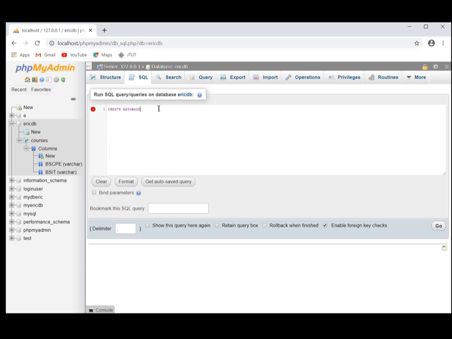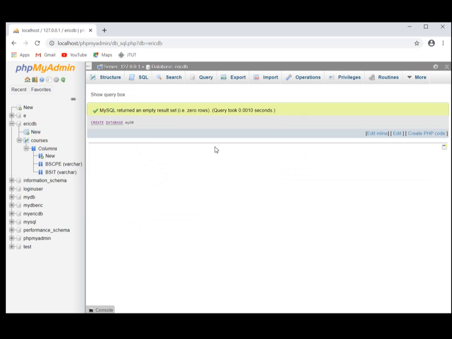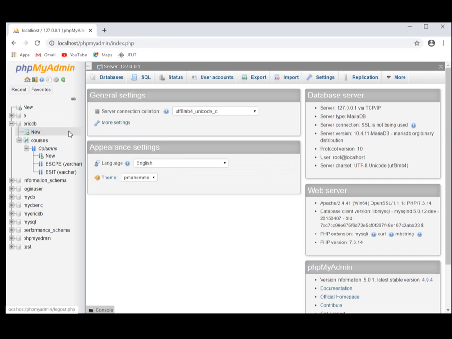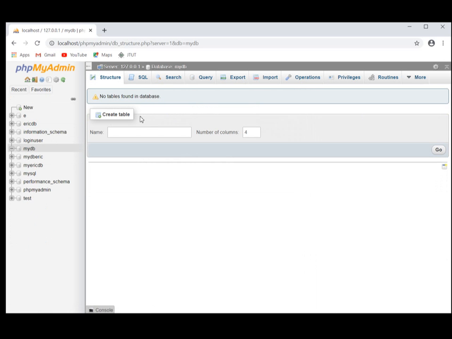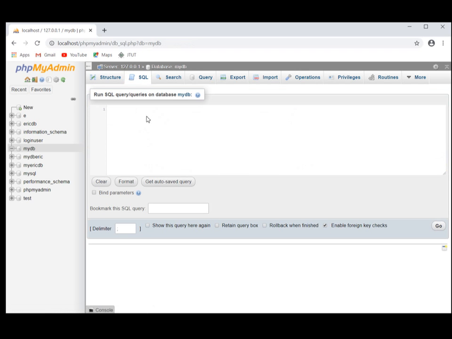Okay, then the name of your database. So for example, I got here my DB, and that with semicolon. After that, click go. So you can see here database has been created, and let us refresh this one. So you can see here I got my DB created. So we don't have a table yet, but we could create a table for that one.